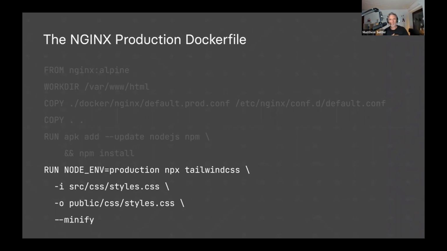If you're not familiar with NPX or Tailwind CSS, or more of what's going on, the intent here is just to sort of simulate what you would likely do in a production environment.